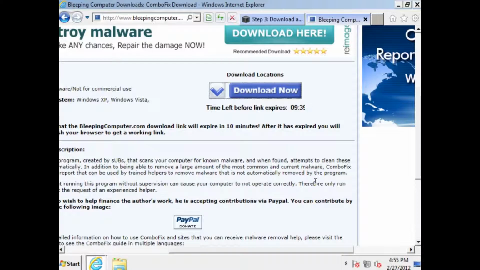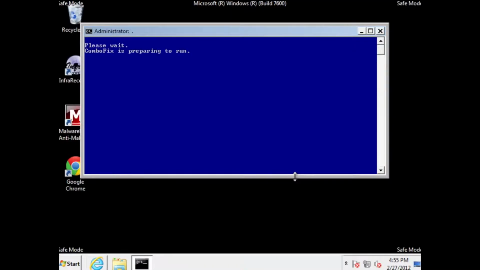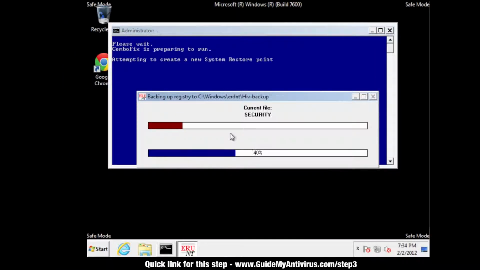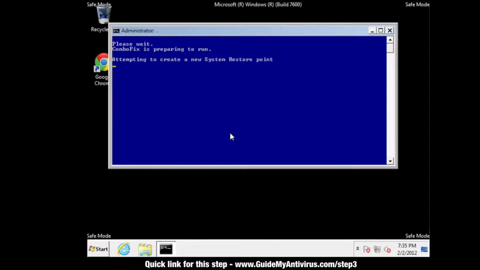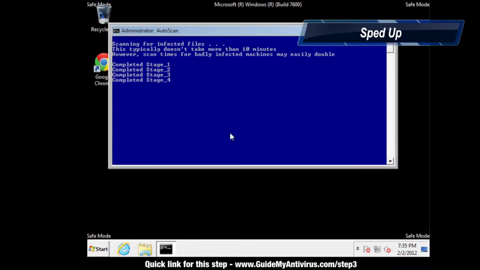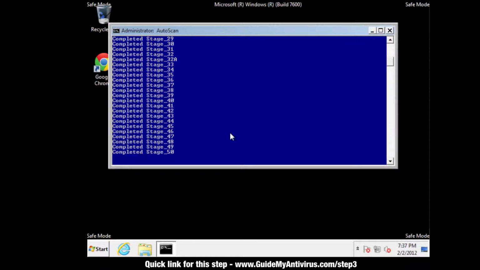Wait a few seconds and then you'll see this blue pop-up right here. If it says anything about an antivirus running already, just click OK. So you're basically done. It'll prepare to run, it'll create a restore point. I'm gonna go ahead and speed it up so you don't have to watch the whole thing, but you'll see a bunch of different stages. Depending upon how infected your computer is, it'll take around 10 to 20 minutes, a little bit more or less is possible. So go ahead and wait for that.